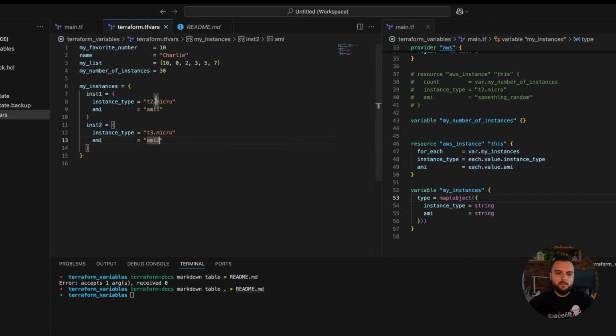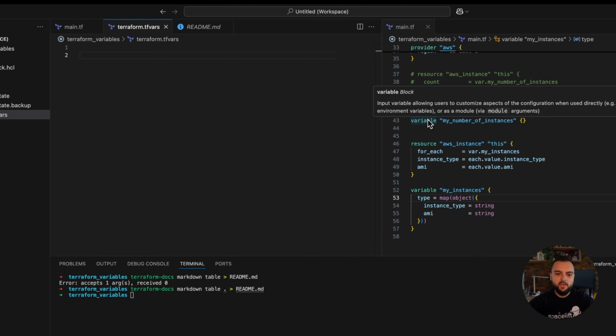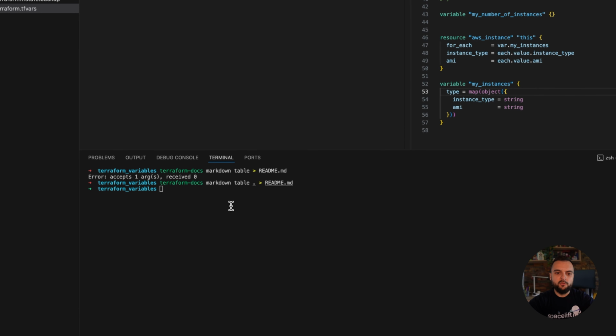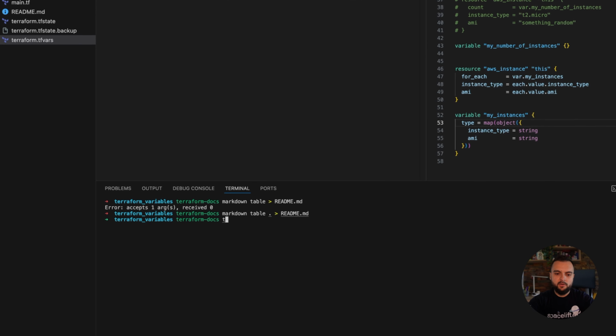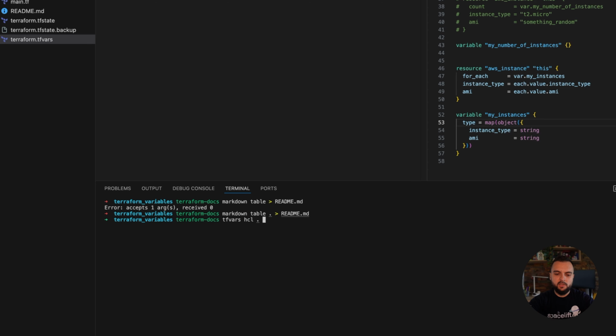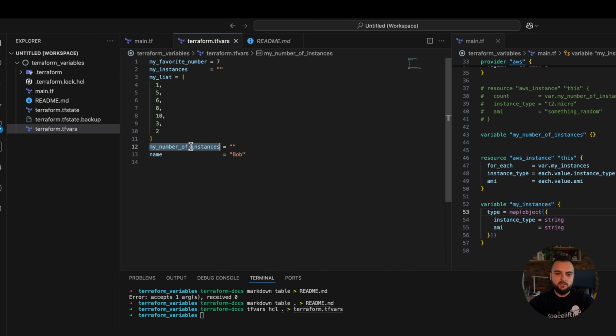And at the same time, if I, let's say, remove all of this, and I'm just starting with terraform.tfvars, and I don't want to write all of these variables, we can use terraform docs to actually generate our tfvars file. To do that, we will do terraform docs tfvars hcl in terraform.tfvars. And as you can see, this was easily populated.